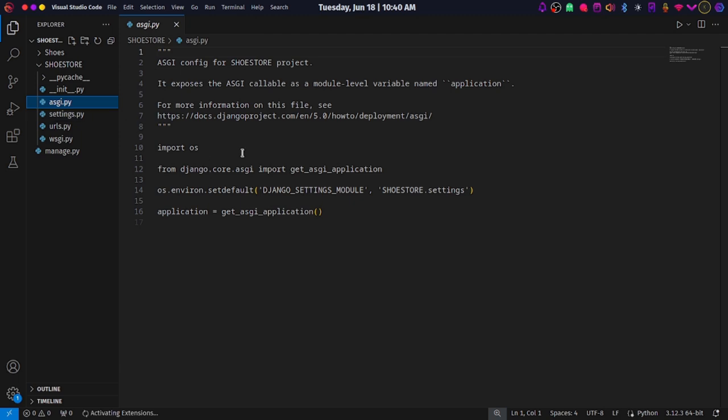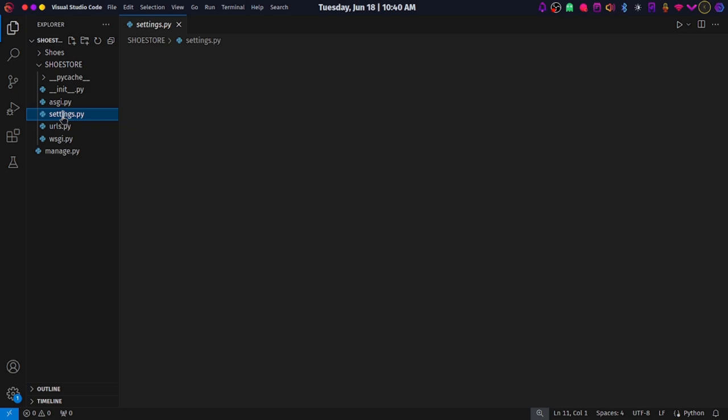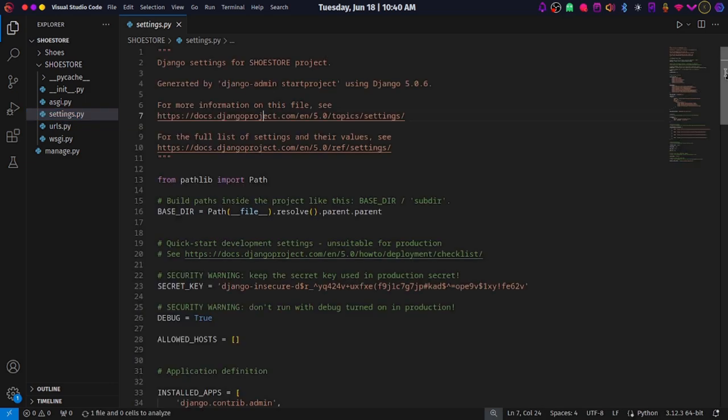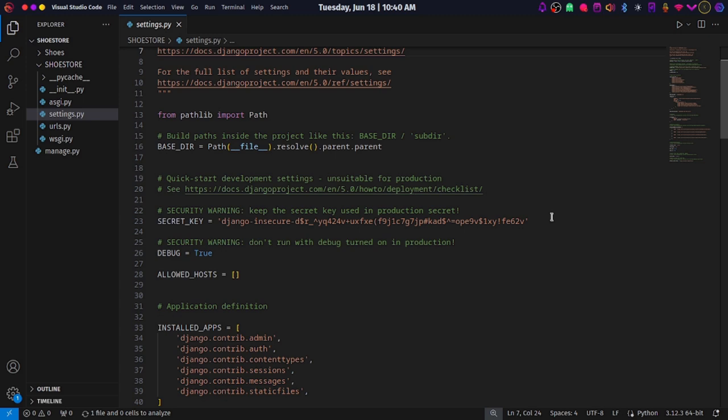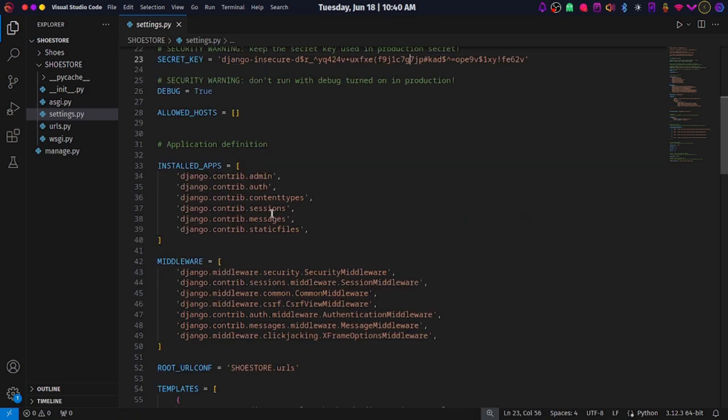Settings.py holds various configurations related to this app. Not such a big deal. And we are going to go through some of these configurations as we continue with this series.